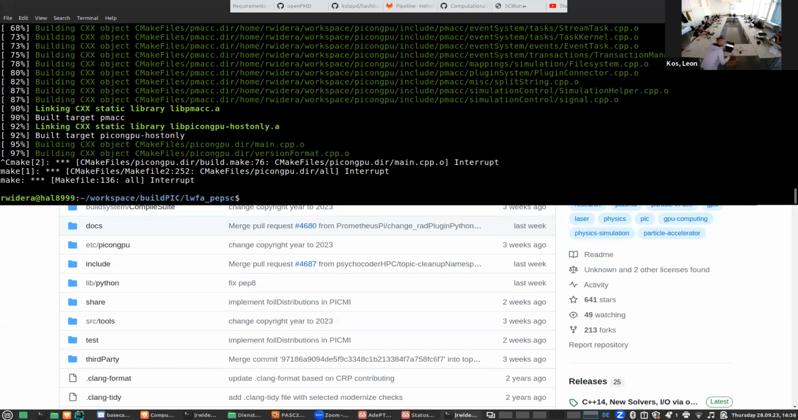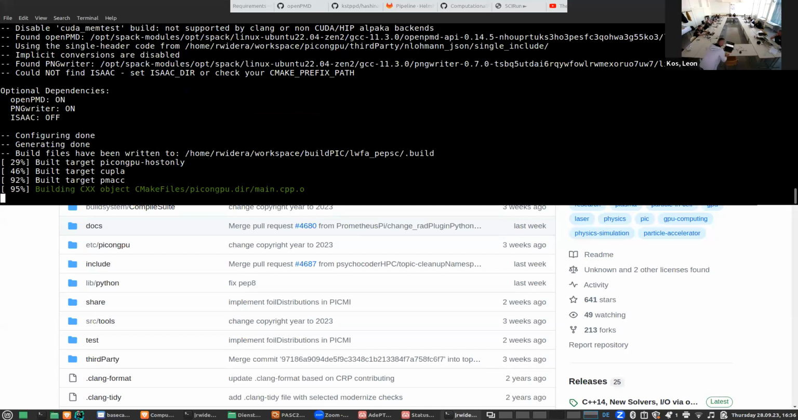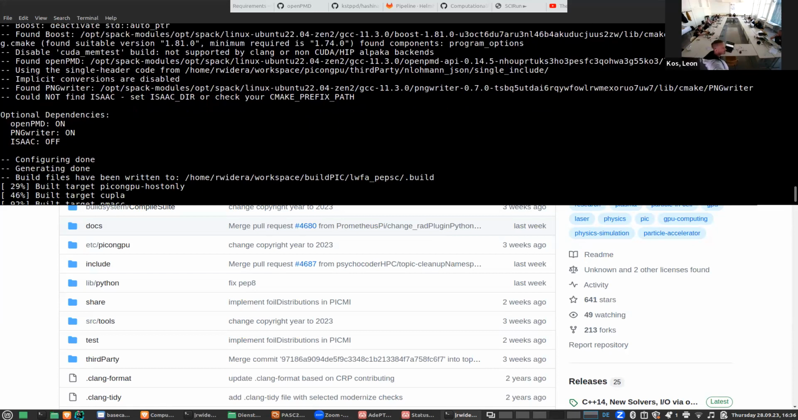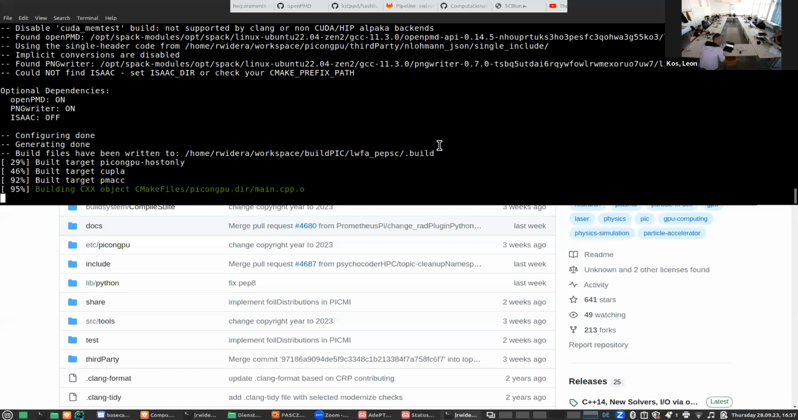now it would create a serial binary. Maybe I shouldn't stop it. This took now two minutes or something like that. And you also see we do everything with CMake. We have optional dependencies for PIConGPU, like openPMD. It is enabled, it was found by default. You can also force disable it if you like. Isaac was not found, the dependencies are not here. And PNG writer, so that you can easily create some PNGs. Then you need to wait, depending on your setup, your system and your file system, 2 minutes to 30 minutes. Then your binary is compiled, and then you can submit it to your system.